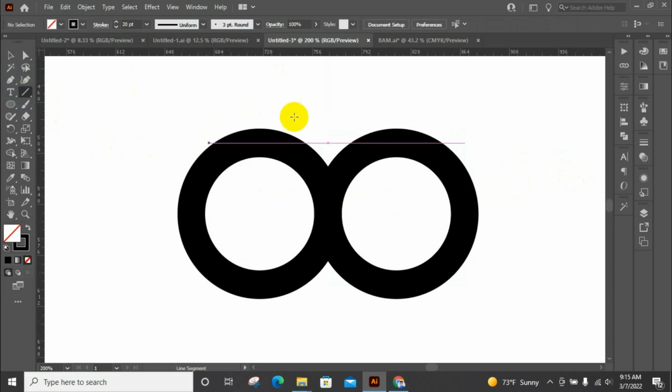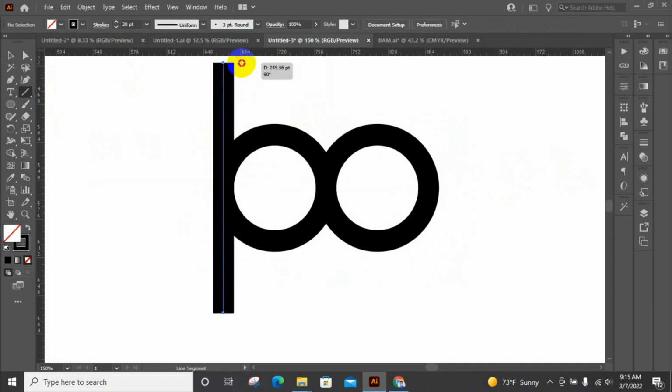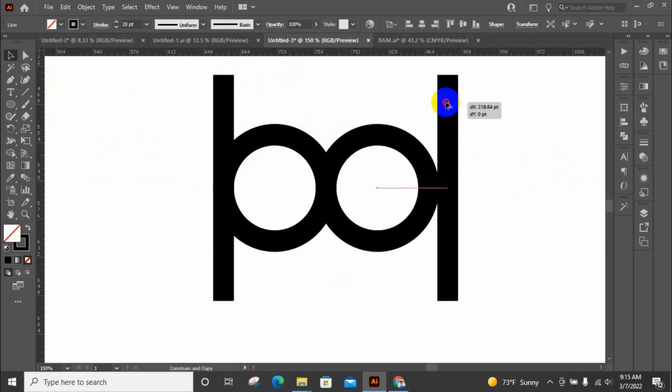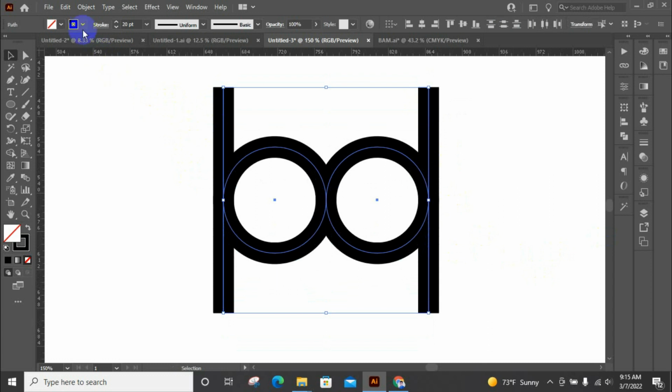Now we take the Line Segment tool, hold Alt plus Shift and draw the line. Hold Alt plus Shift, copy and adjust this line perfectly.